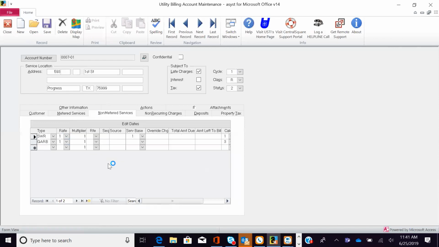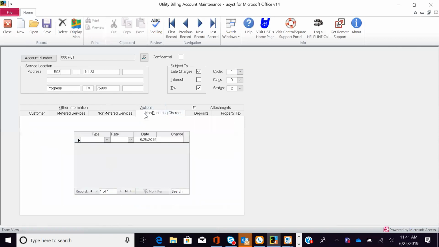We also have unlimited non-metered. It might be sewer based on water or flat garbage, or I even have the ability to bill a charge over time until it's paid off. We keep track of that. You can have unlimited, what I call non-metered, turn-ons, turn-offs, bad checks. You're never going to have to use other. Everything is accounted for. We tell the GL.